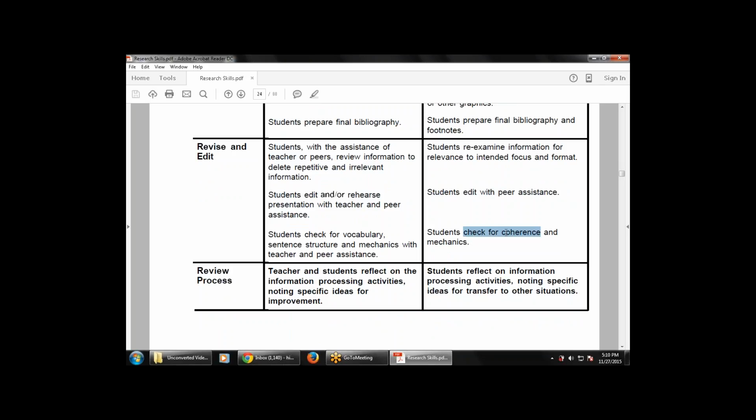Then the student also checks for coherence and mechanics, that is, what coherence is used and what mechanics are used.